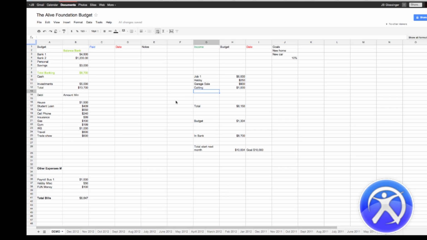So all you have to do is look at this and understand. Now, what I like to do, as you can see down here at the bottom, is do this in January and then go all the way through the year, so I have a tab for each month of the year.